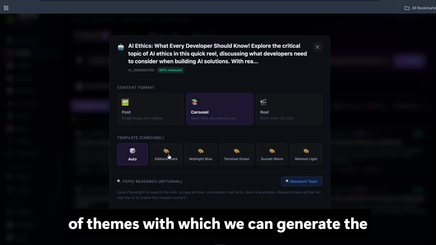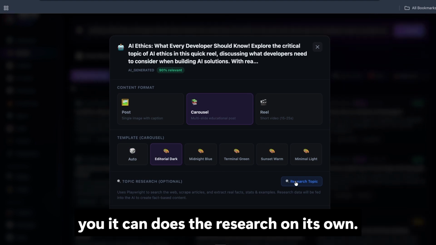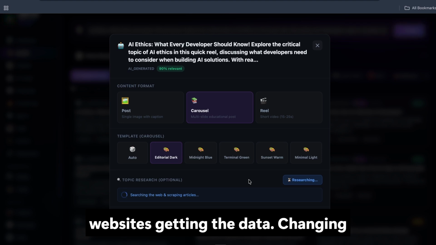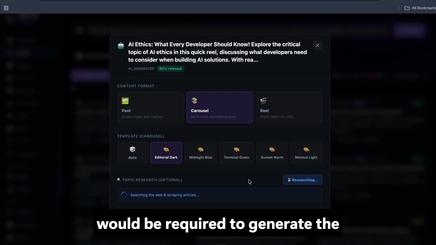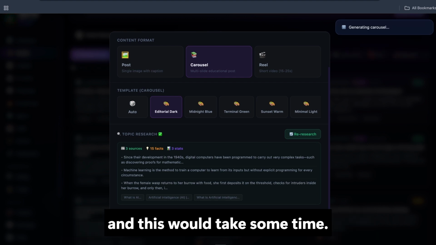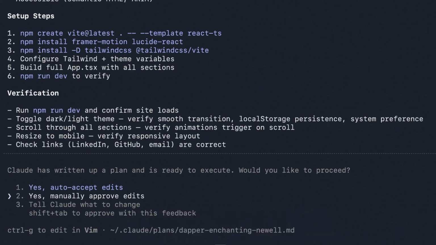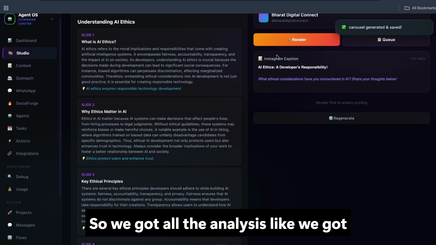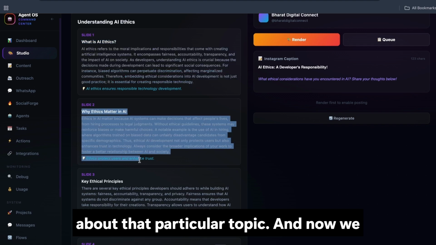There are a lot of themes with which we can generate the post. And it also has functionality where it can do the research on its own. So basically, it is scraping a couple of websites, getting the data, and changing it into the correct format in which we would be required to generate the carousel post. Once that is generated, we click on generate carousel, and this would take some time. Meanwhile, let's see. Okay, we got all the analysis, each topic, and a lot of insights about that particular topic.